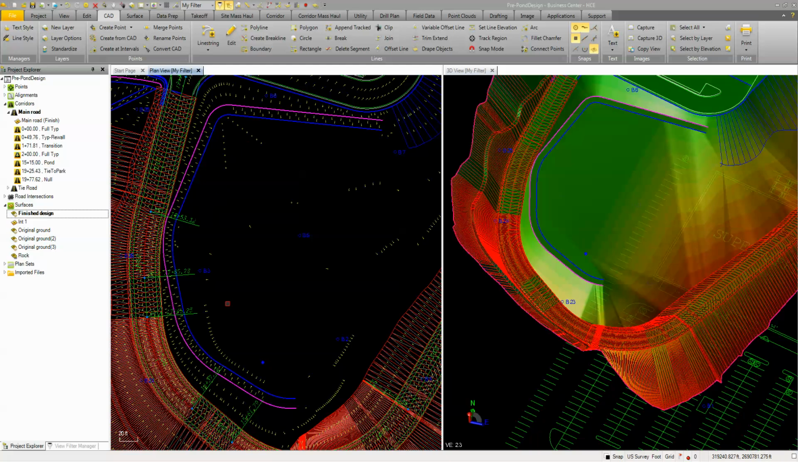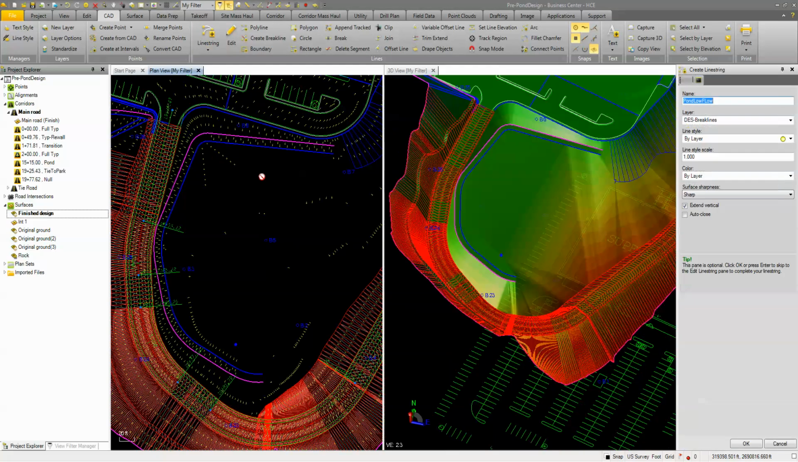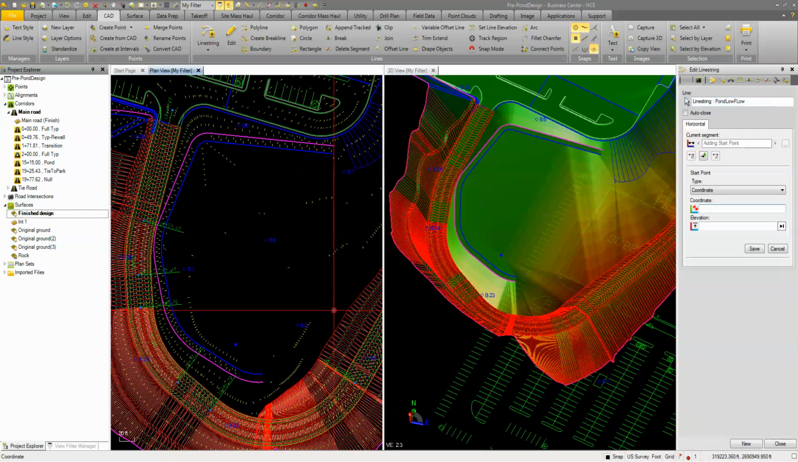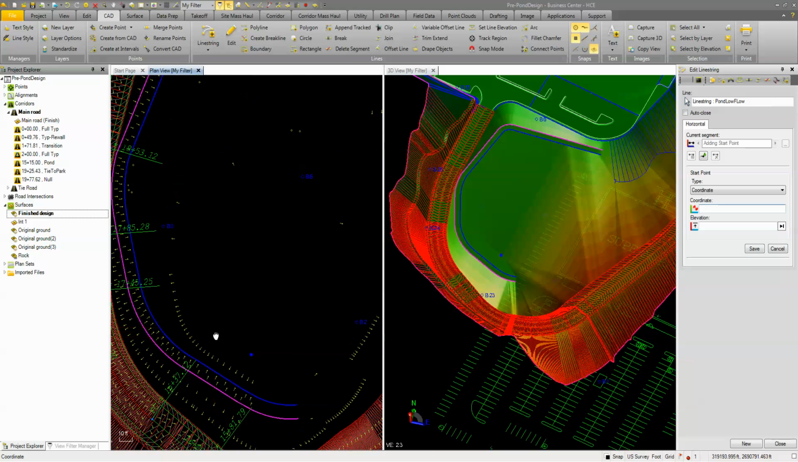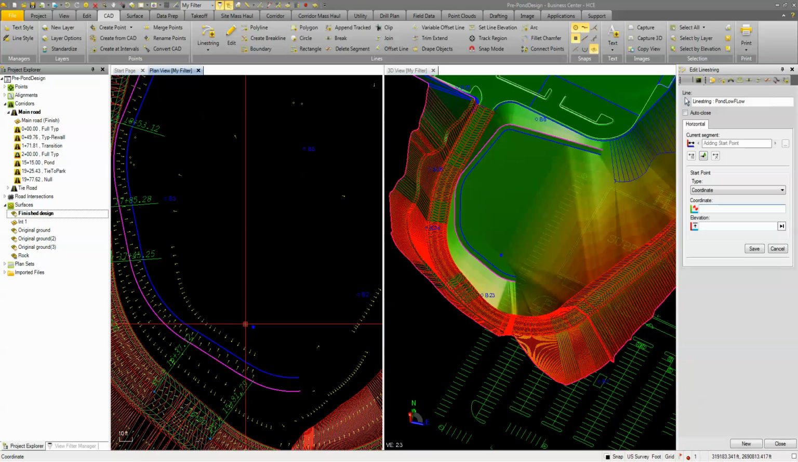So to determine how all this ties together, we're going to have to do some arbitrary configuration and drawing here. We're going to start with a line string, and I'm going to call this the pond low flow channel. We're going to click OK. Now we want to come to the bottom of this pond. I'm going to start down here somewhere, and I'm just going to click a point here.